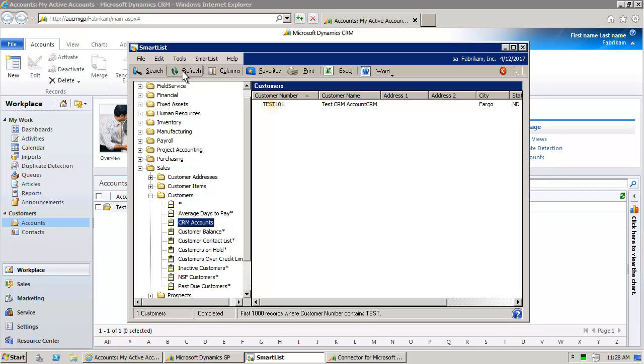We have set the customer record to sync both ways. Not all records will sync both ways, as some should be controlled by one system, CRM or the ERP.